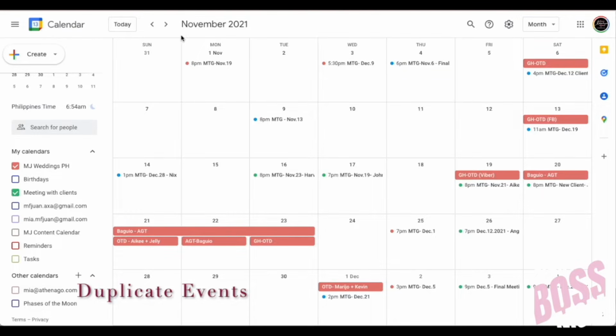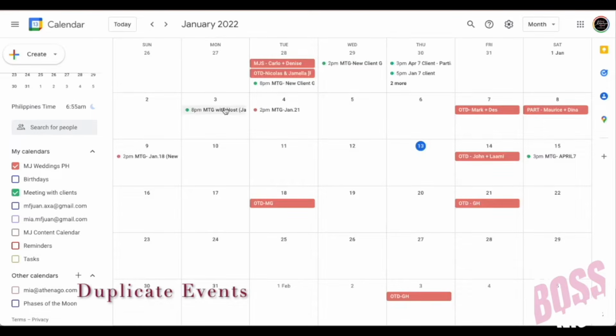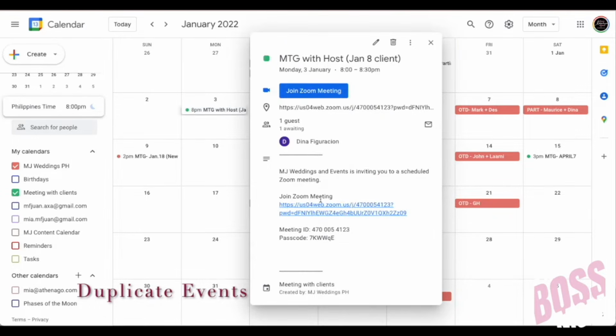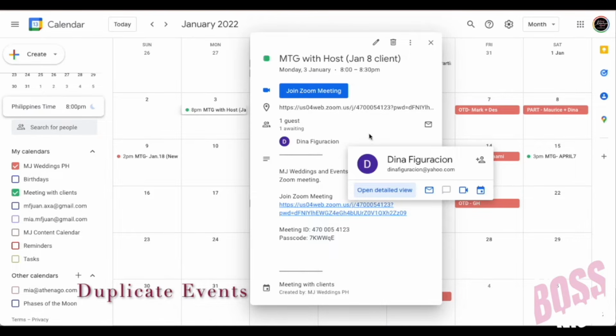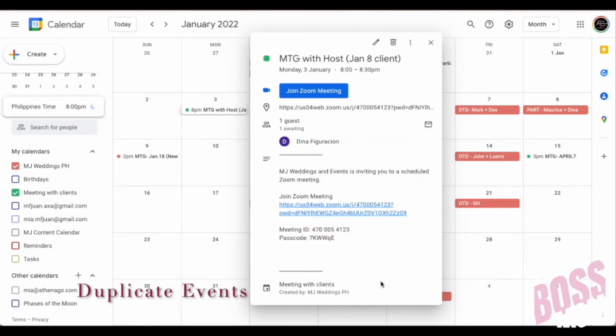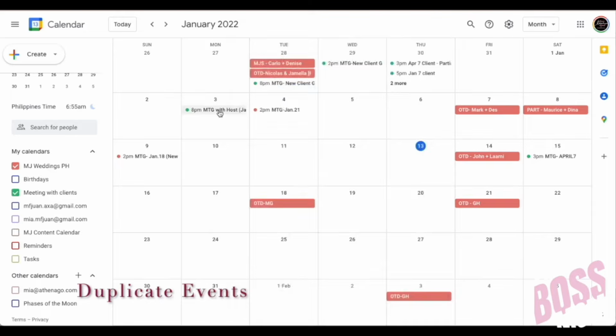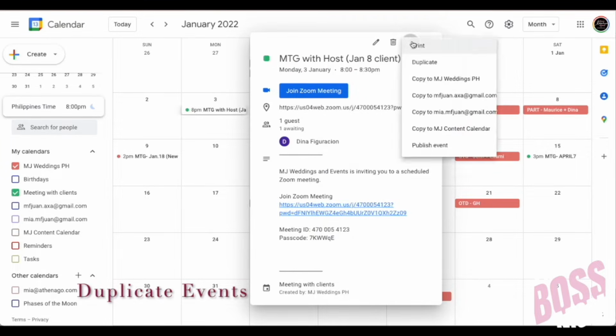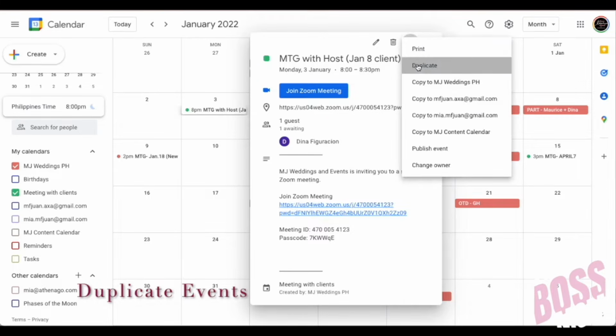So how are we going to duplicate events? So we have here a meeting. Ito yung meeting natin, 8 p.m. meeting with host. We are going to create another event with these specific details. Let's say pareho yung title, pareho yung Zoom room, if you have other notes here, pareho yung i-invite mo, at gusto mo siyang gawin ulit sa ibang araw. So what you're going to do is just click that specific event. You're going to go here yung may 3 dots, click on that, and then click on duplicate.